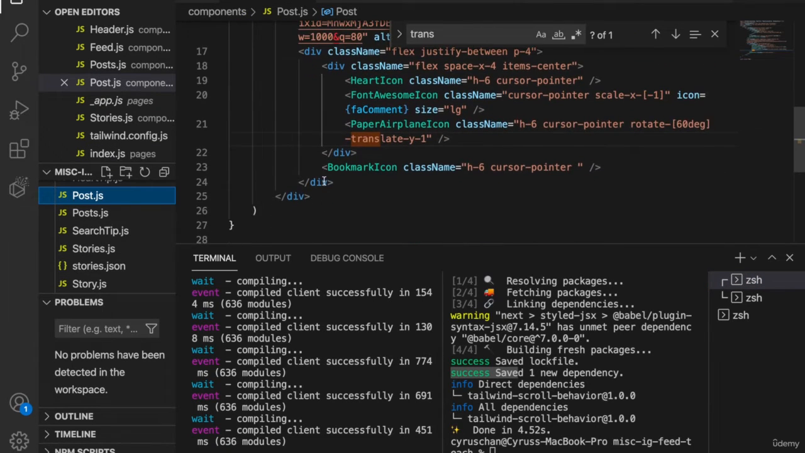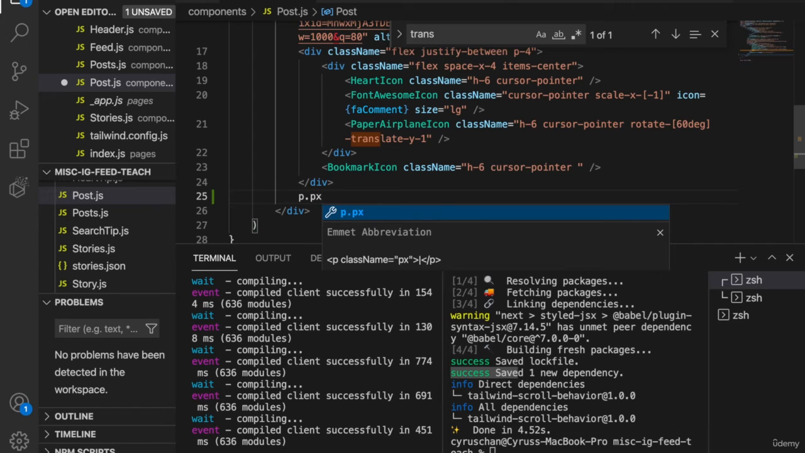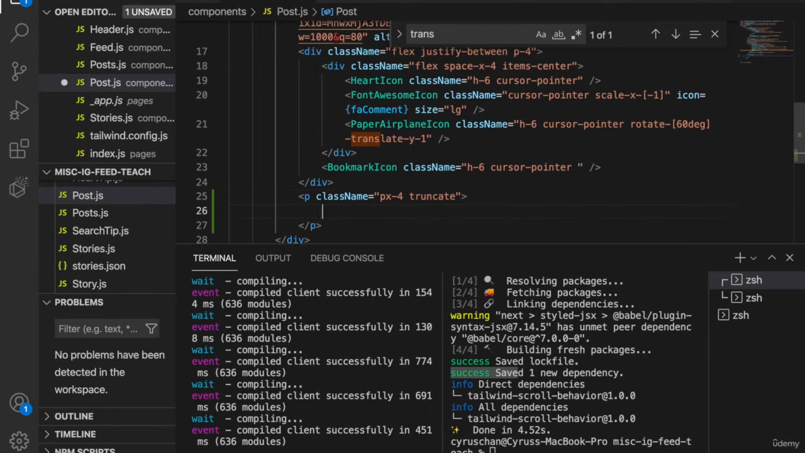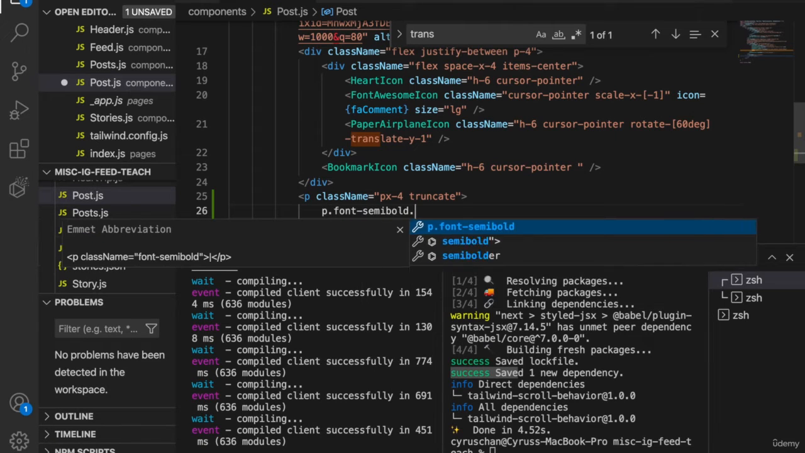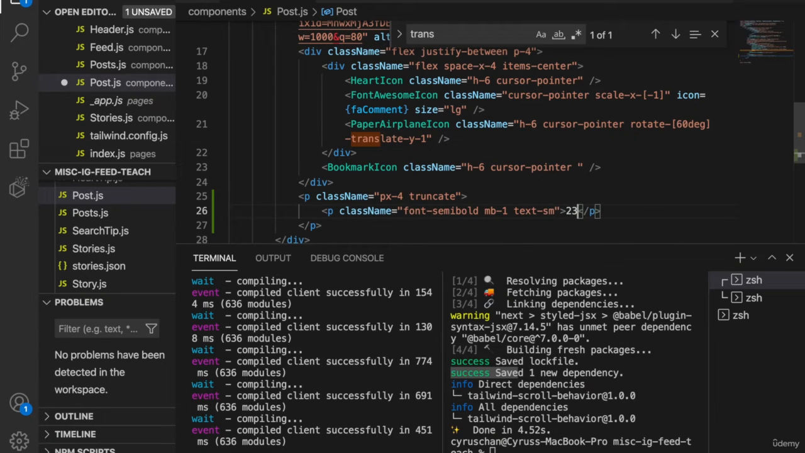After the image and after the icons groups, we add the p tag, and it has the paddings of 4 horizontally and also the margin top of 4 units. And I think we can just type truncate, and then we add the paragraph with the font semi-bold and the margin bottom of 1 unit, and also the text is small, and then we type 23 likes.